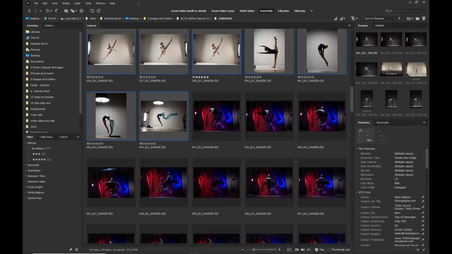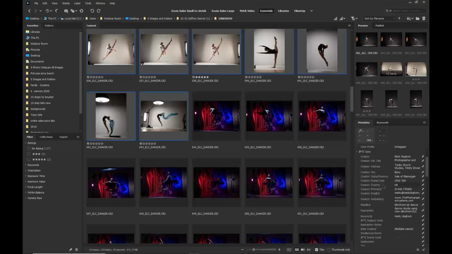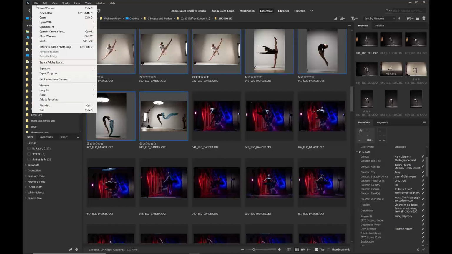And the only way, remember, I can take them through into Photoshop or into the processing window is if they've had a file name change and they've also had their metadata added in, which is obviously my copyright and so on. Let's go in now and open these in RAW. So we're just going to go to File and Open in Camera Raw.